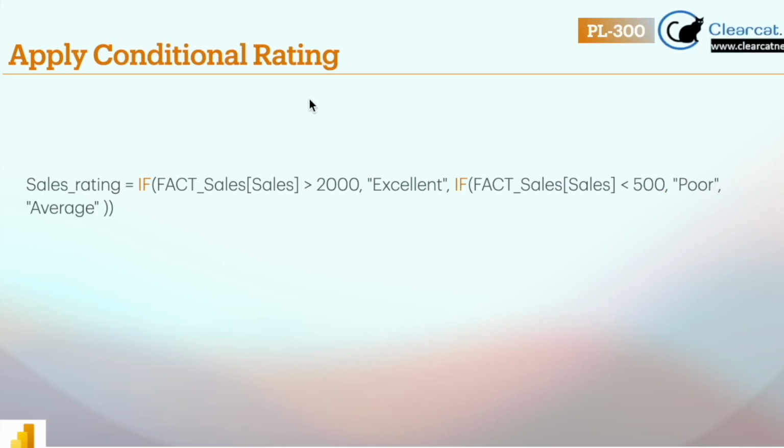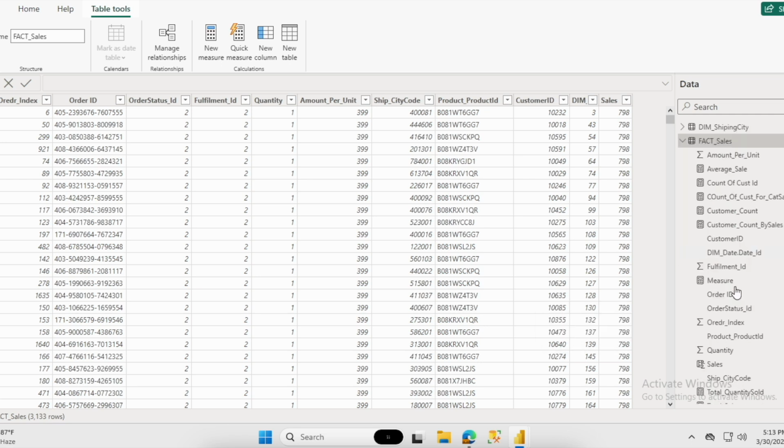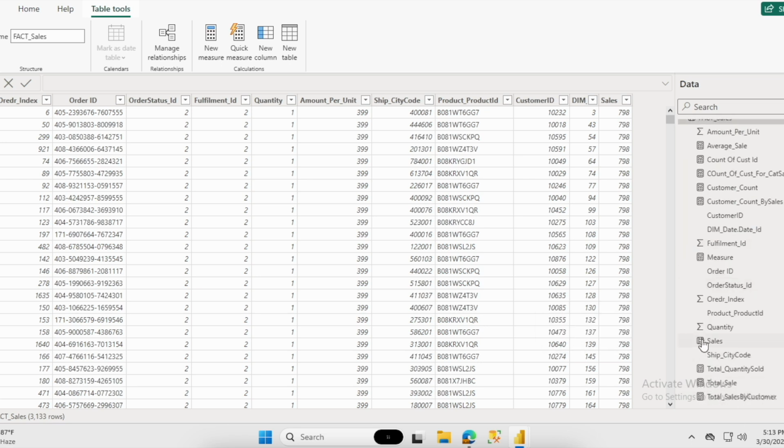The next topic is apply conditional rating. How we can apply a condition over a column and create a new column. Let's look over our tool. So this is our tool. Here we have a fact sales table. Inside that we have the column sales. On the basis of sales we are going to create a conditional rating column. Rating like if sales is over 2000 then it is excellent, if less than 500 it's poor, and else average. So how can we do this activity?